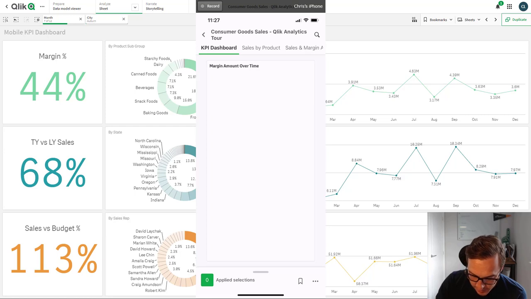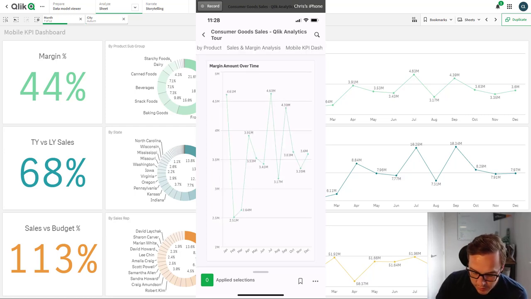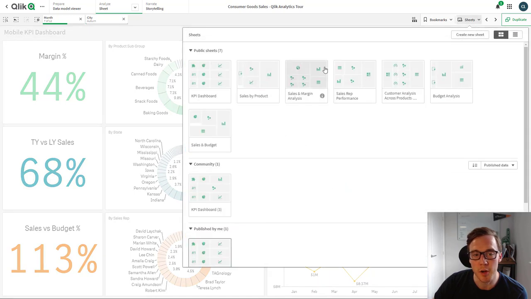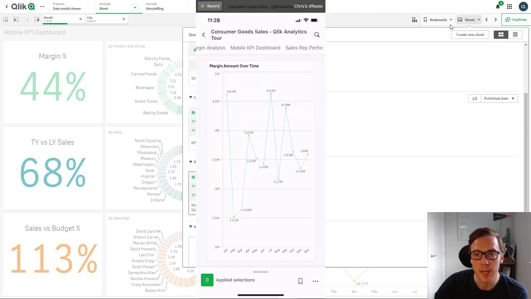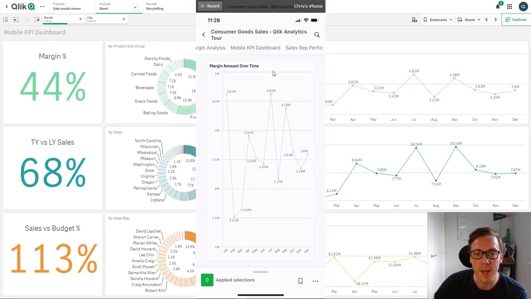Here you can see that at the very top we've got KPI dashboard. That's one of the sheets. If we scroll to the left and right following a similar pattern, you can see we've got a list of all our sheets there. If I just quickly look at the app from my actual desktop and go to sheets, you can see we've got our public sheets, community, and published by me. If I go back to the mobile app, you can actually see that they're all combined up at the top there.